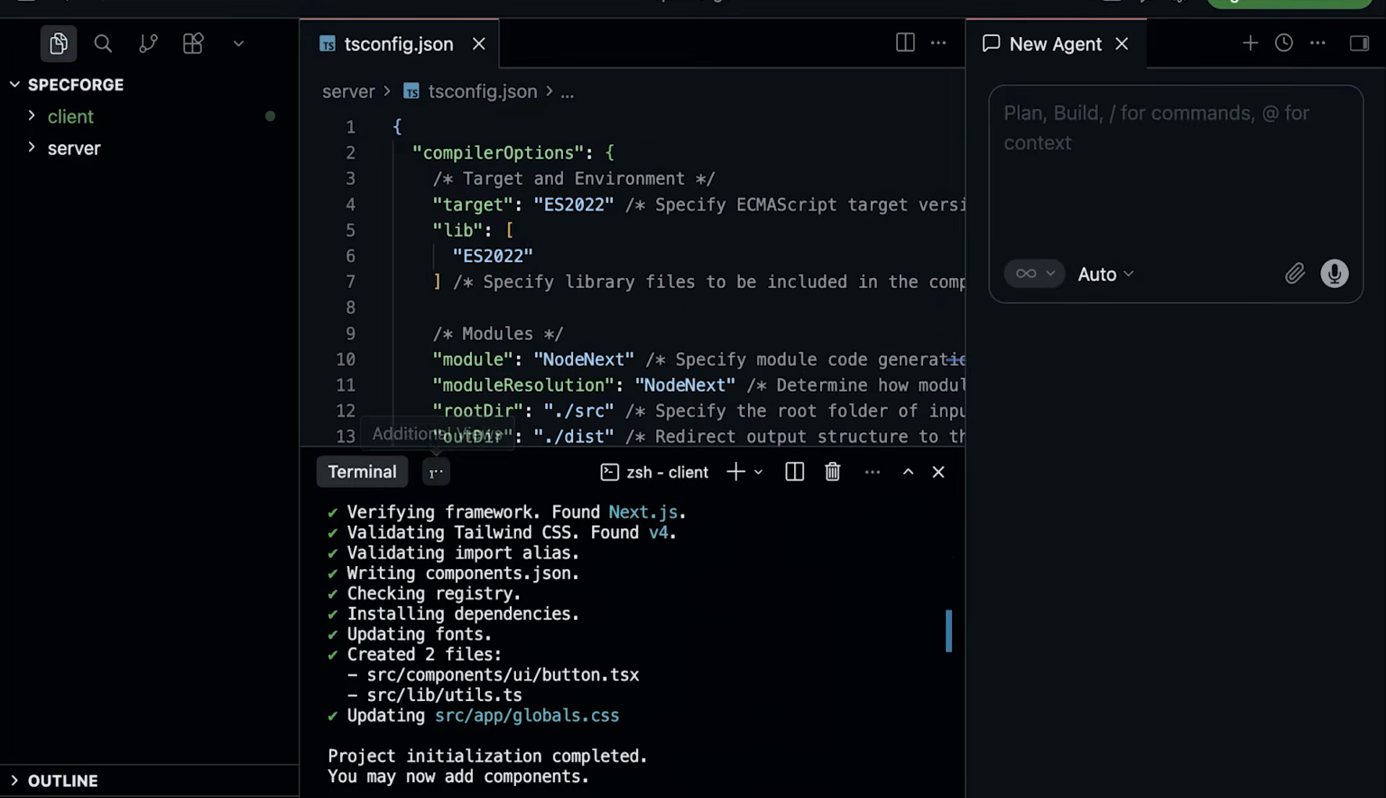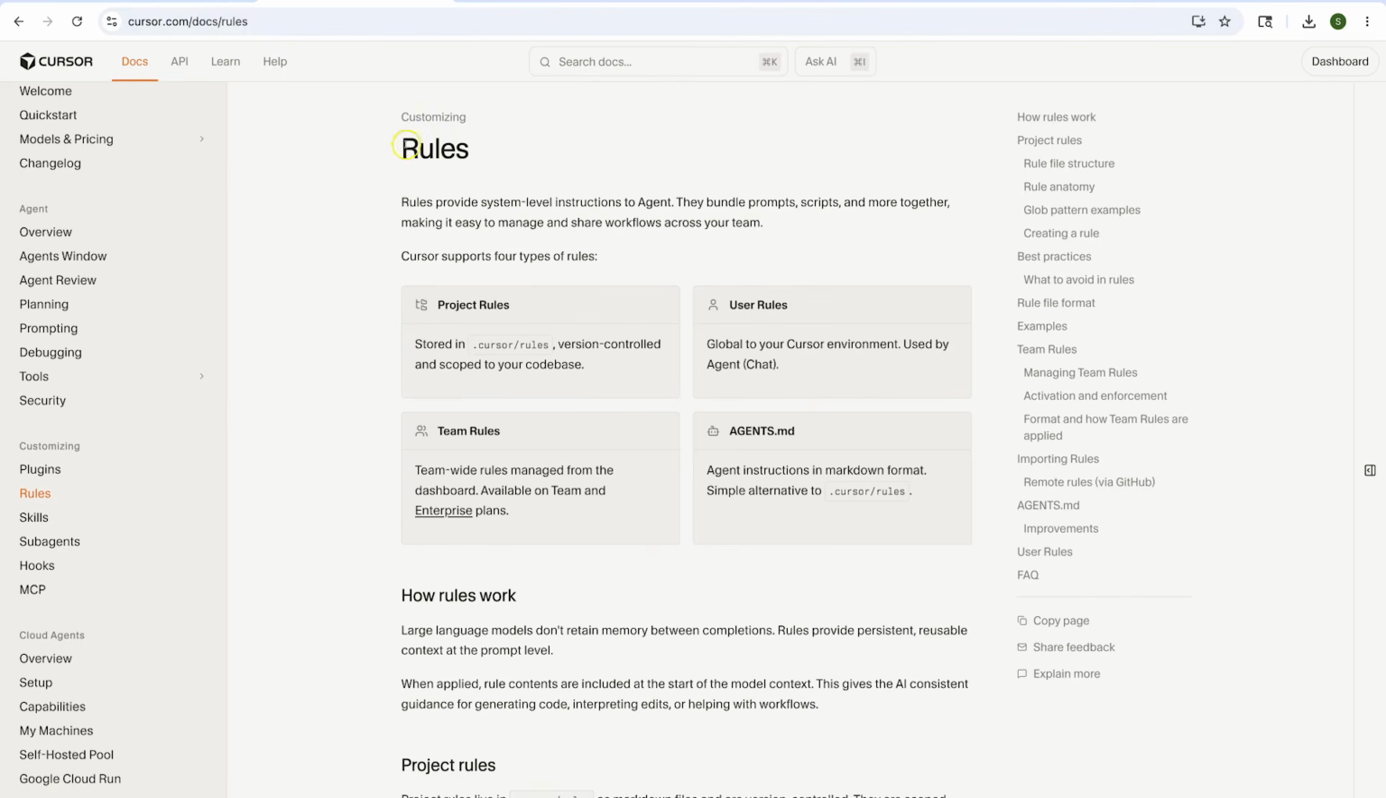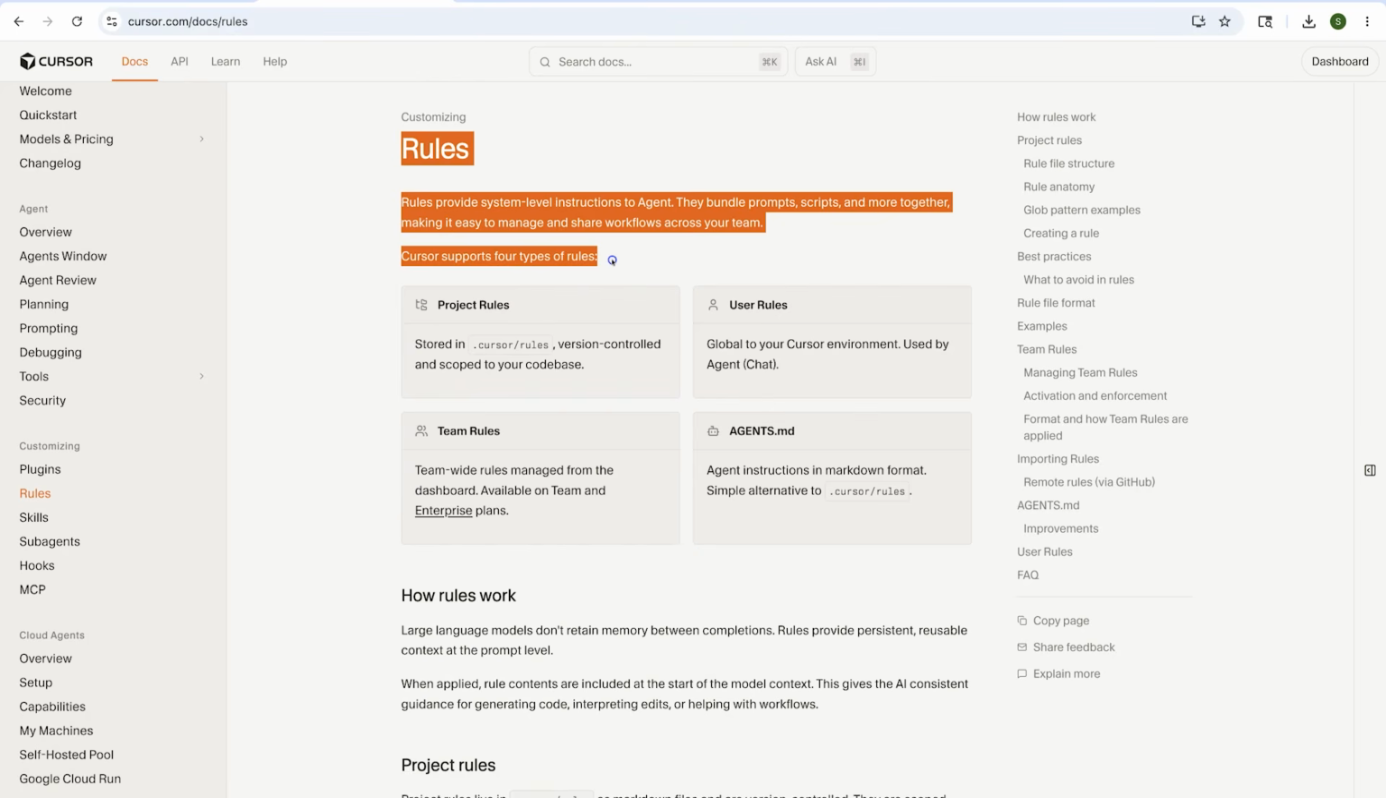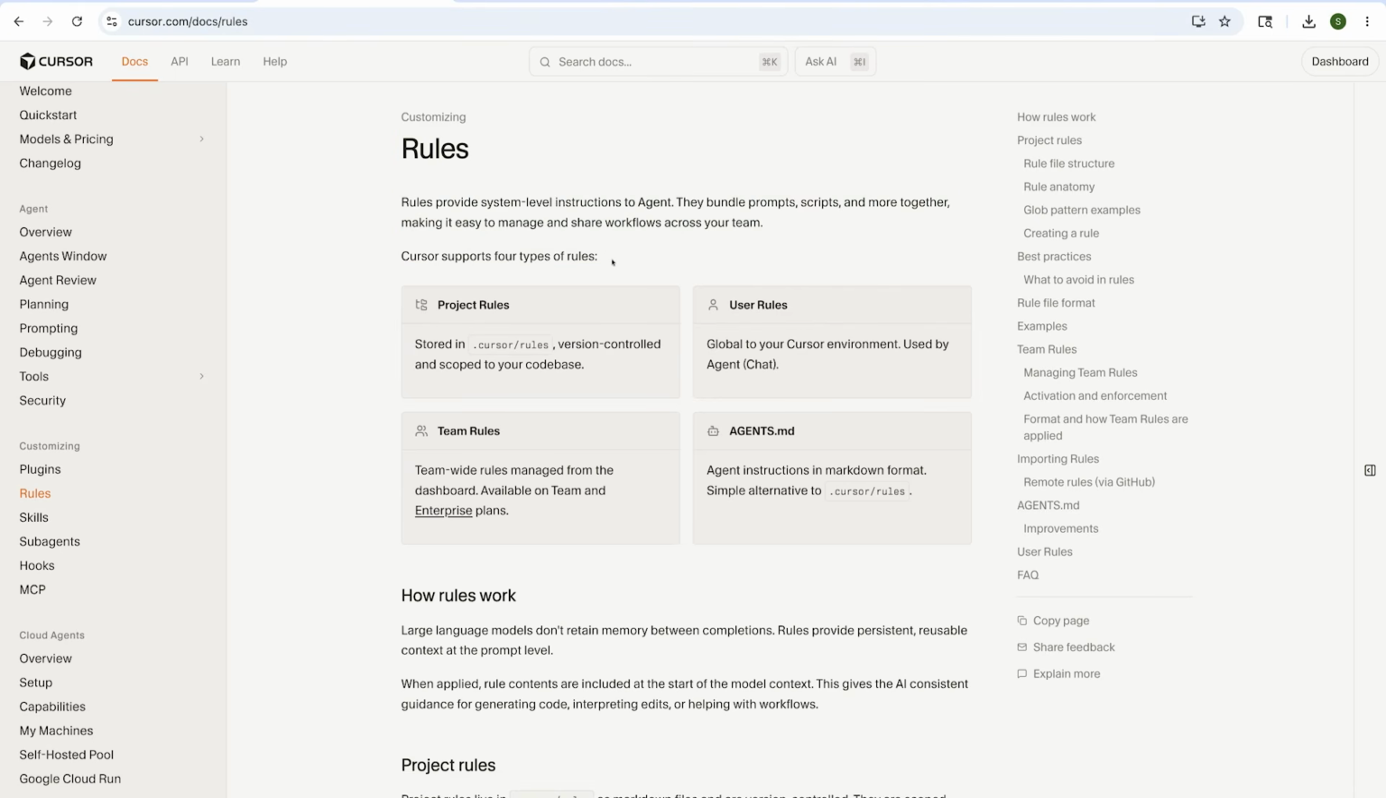Next, we are going to understand the concept of Cursor rules, because we need to create rules at the top level, which is your system level instruction to the agent. Whenever we interact throughout this project, Cursor is always going to check this rules folder and go through the root level rules, so that it's not going to make mistakes. That is the first thing, and second, it's going to remember those rules.